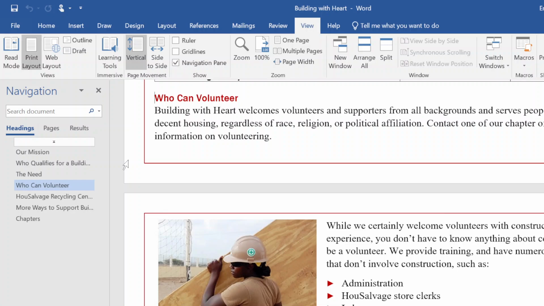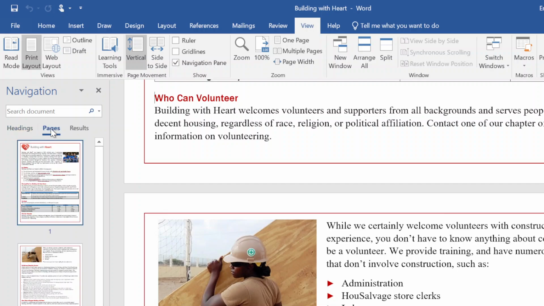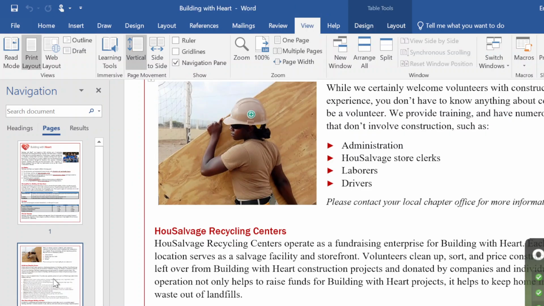And letter D, in the navigation pane, we're going to select the Pages heading. A listing of pages is shown for navigation purposes. It says to select page number 2. The document is scrolled so that the top of page 2 appears at the top of the screen.